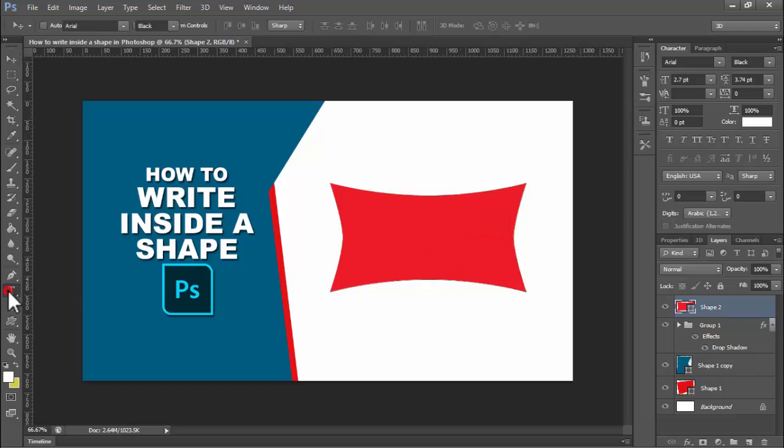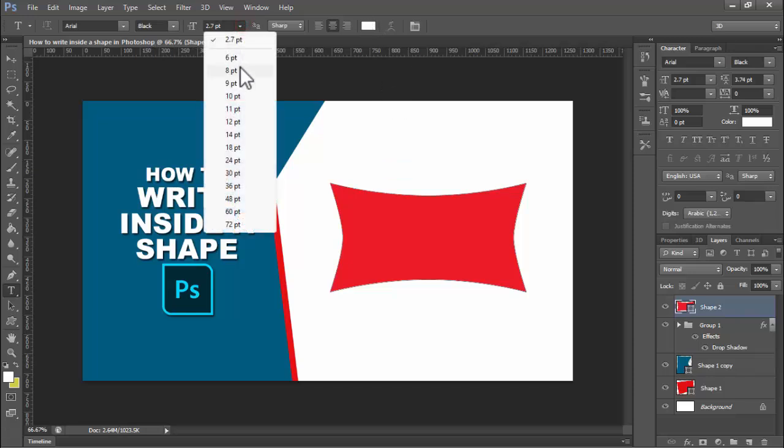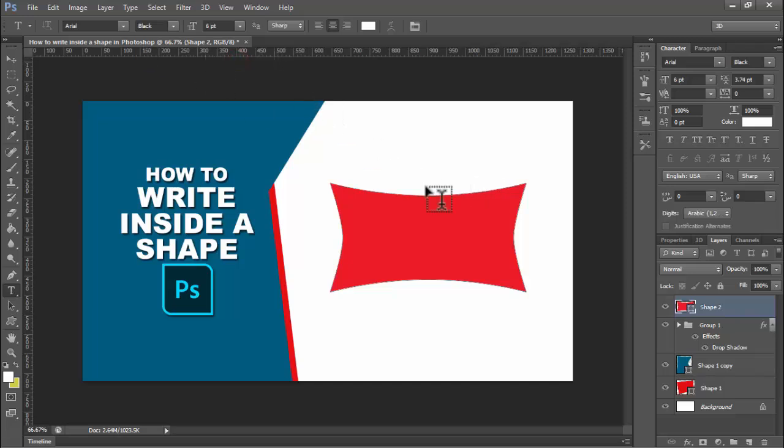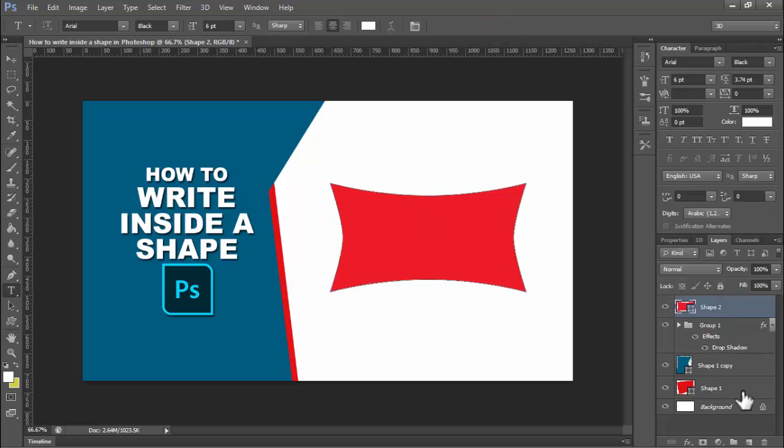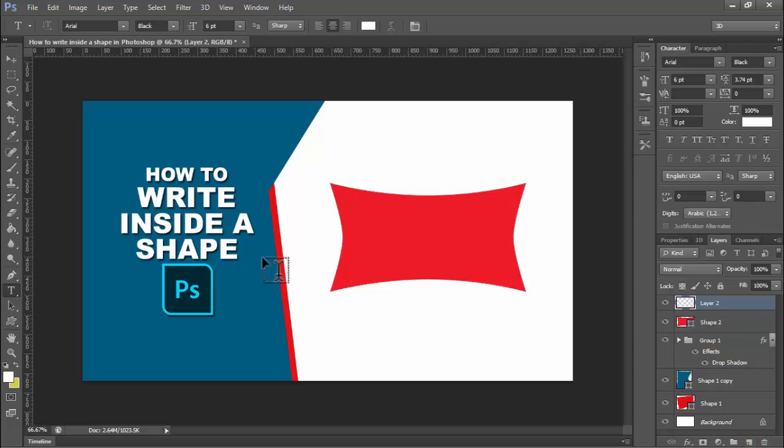Then select the text tool, the horizontal type tool, with text color white and font Arial Black, and click inside the shape. Or, the best way: again create a new layer and type the text.